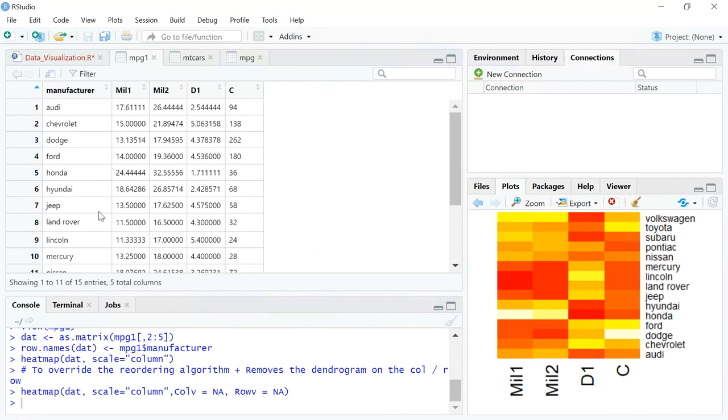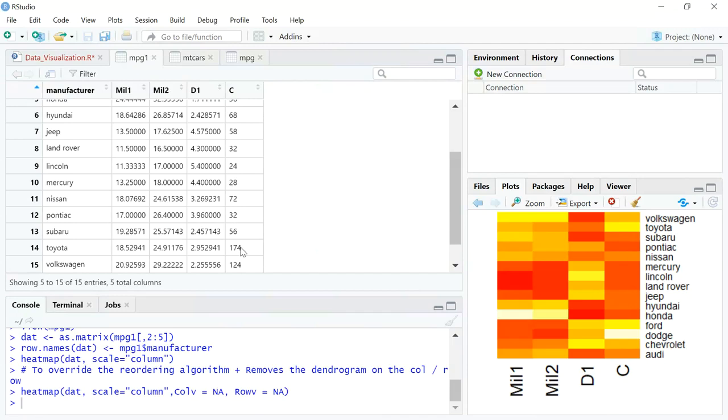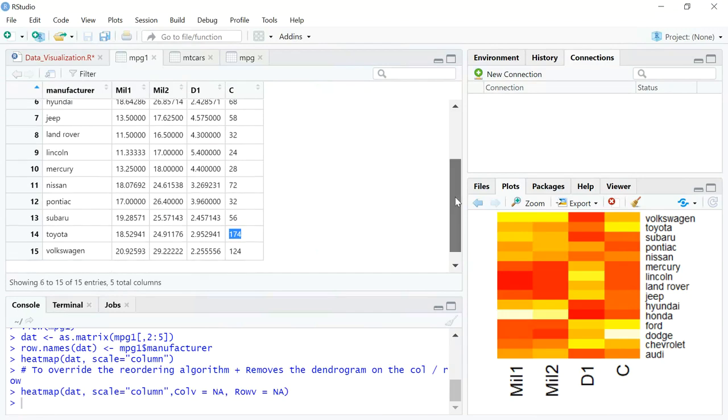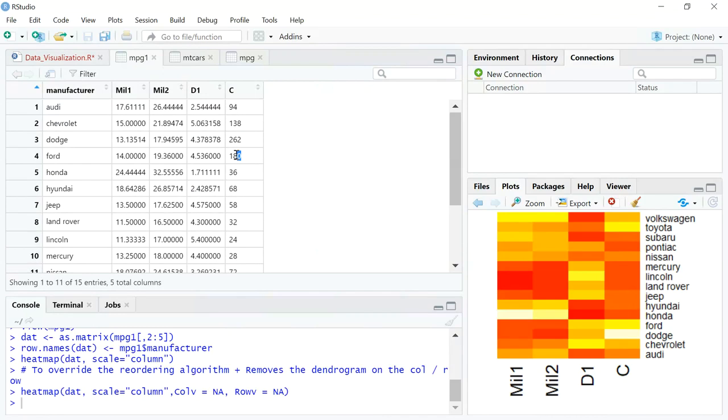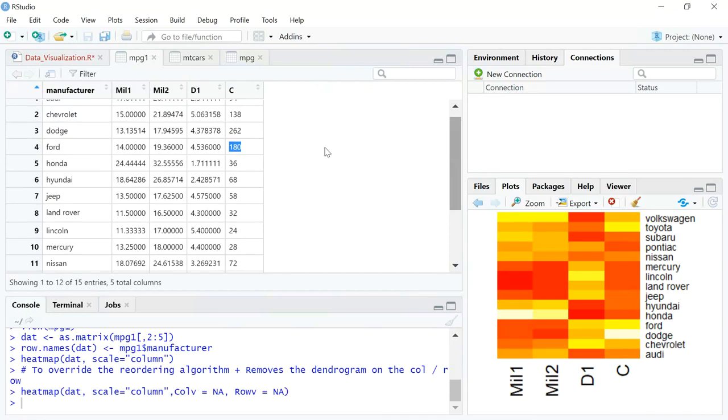So if you go and have a look at Toyota here, where is Toyota? Yeah, you can see the number of cylinders is 174. And where is Ford? Ford is 180. So you can see that these two cars have a higher sum of all cylinders, and hence they are in yellow. The Dodge one is as good as white because it's the highest number in value. So anything that is closer to yellow or white will have higher values. Anything in red will have lower numbers. For example, Honda is 36. You can see Honda in red.